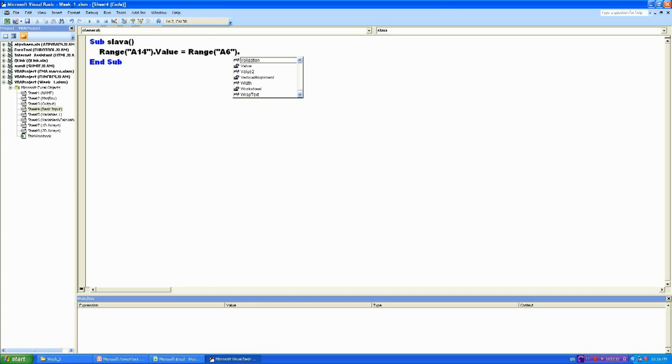As you can see, as I'm writing, this drop-down box appears, and I want to write range.value. So I can just select range.value either by pressing the up and down keys and pressing enter, or I could have done that with my mouse and clicking on it.